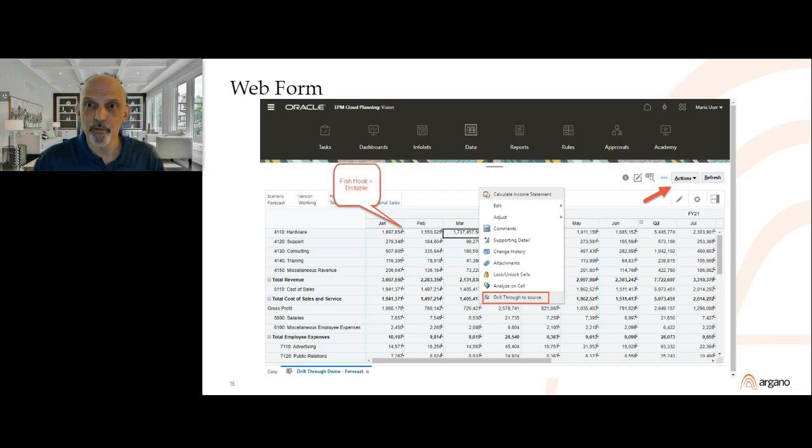A brief mention of drilling from a web form. It's very similar to drilling from SmartView. If you right-click on a cell, it's going to bring up the menu with drill through on it, or you can use the actions drop-down to get to it. A new tab will open, and from there, it's the same web view that's generated from SmartView, which also means you can customize that view any way you need to.